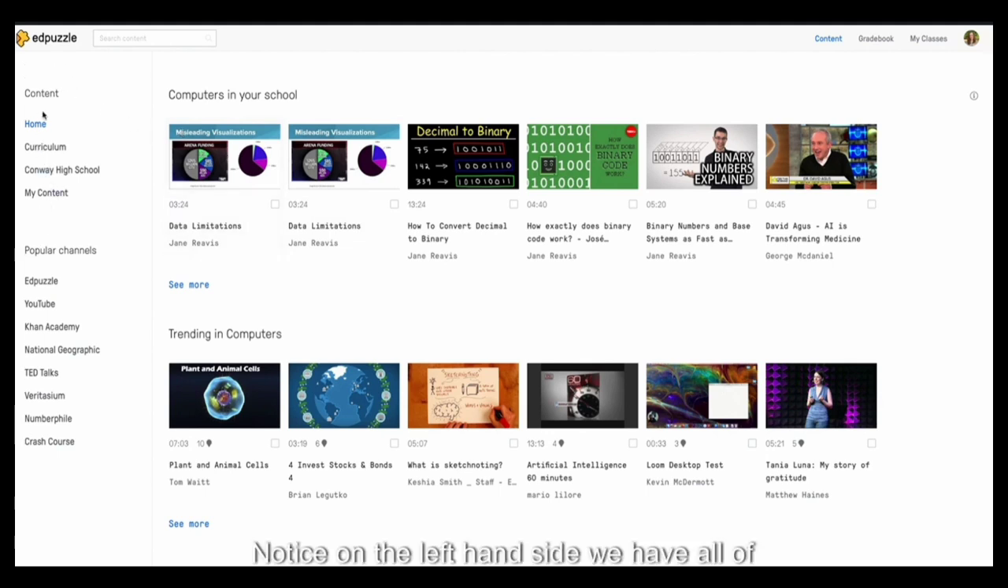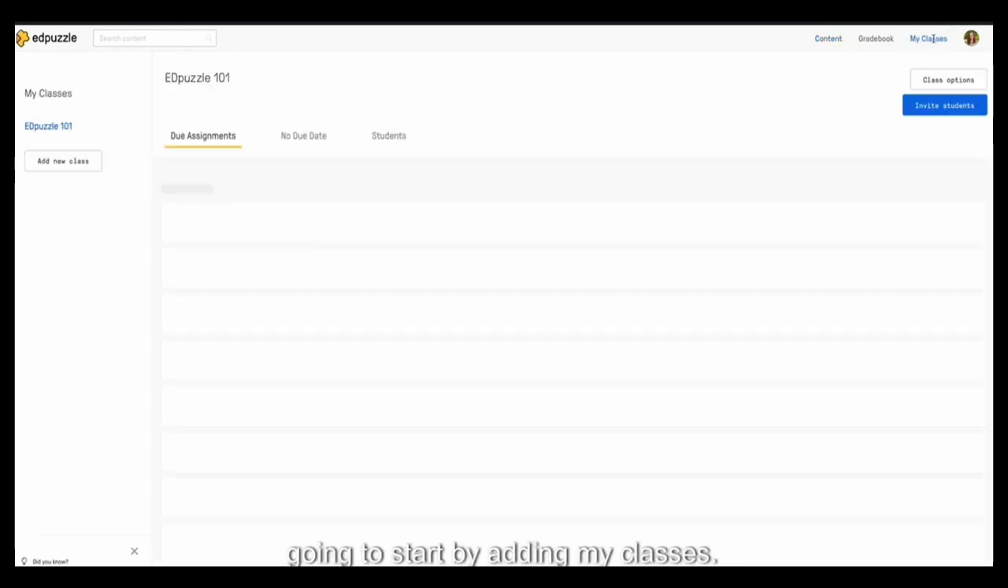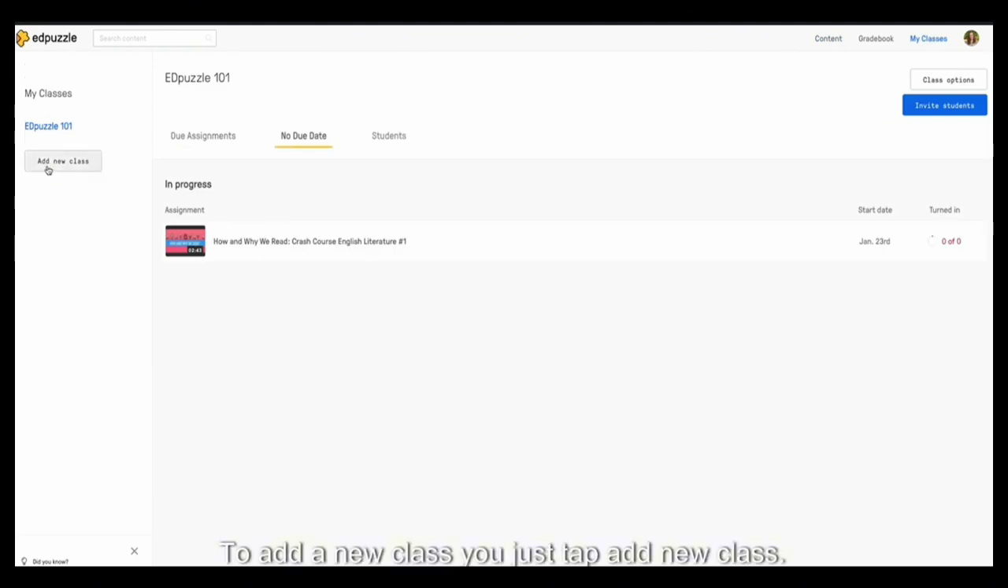Notice that on the left hand side we have all our content in the school that I've chosen to be a part of. On the upper right hand corner you'll see my settings and how to navigate EDPUZZLE. I'm going to start by adding classes. To add my new class, you just tap add new class.